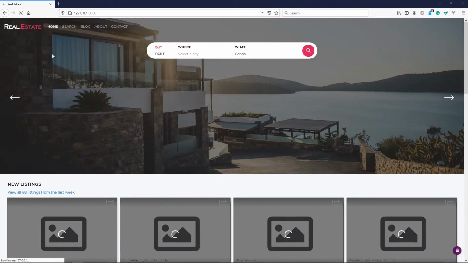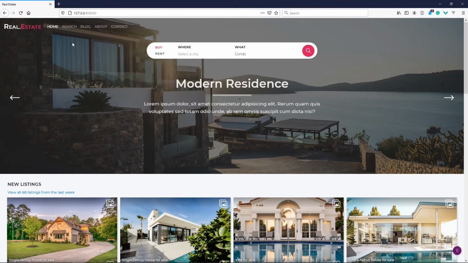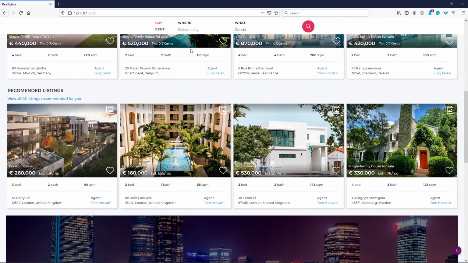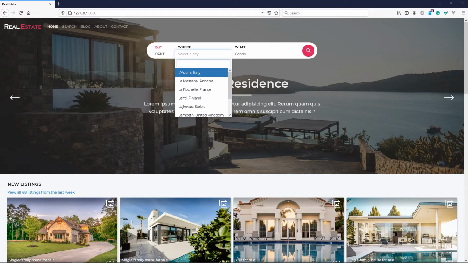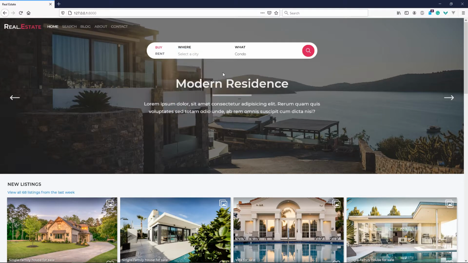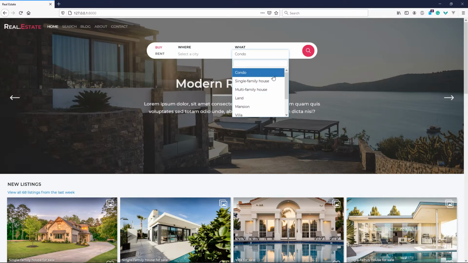Let's start with the home page. There is the menu on top with regular options like search, blog, about, contact. Under the menu, there is a search bar. It always stays on top. You can enter a text here and search for a city. As you scroll down, it loads more and more options, so it is an infinite loading list. Here you can choose what kind of property you are looking for.